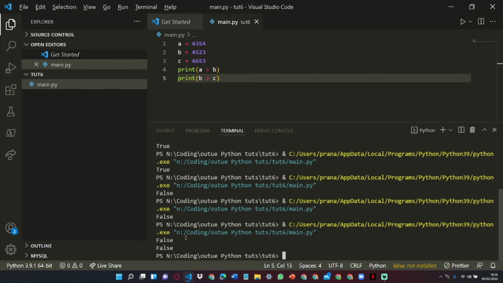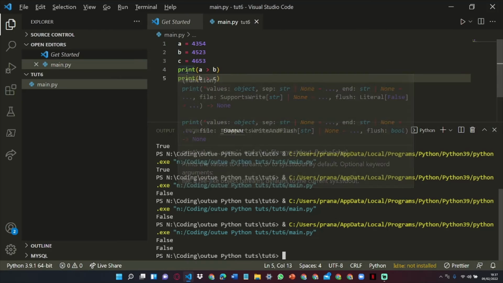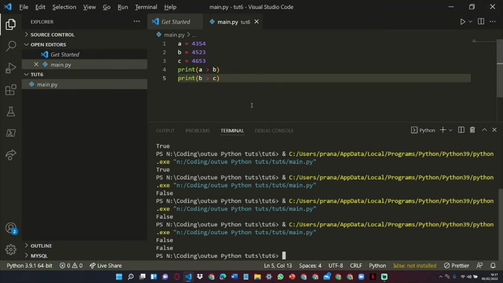We asked, is A greater than B? And Python says no, it's false. So then we can assume that B is greater than A. And the second one, we ask, is B greater than C? Python is saying no, B is not greater than C, which means overall C is the largest, A is the smallest, and B is in the middle.